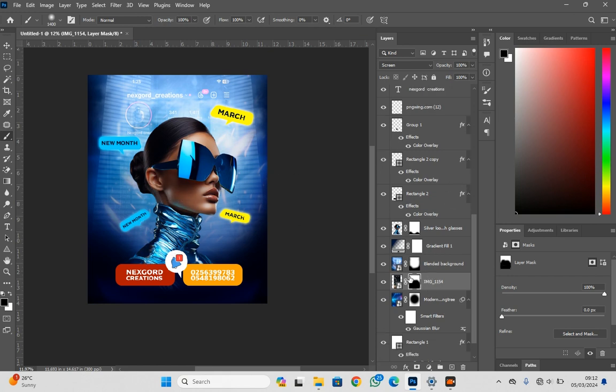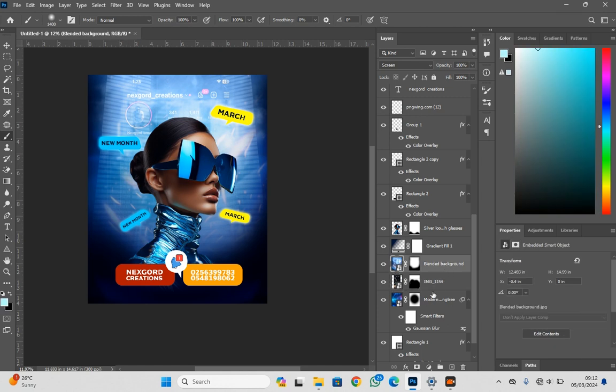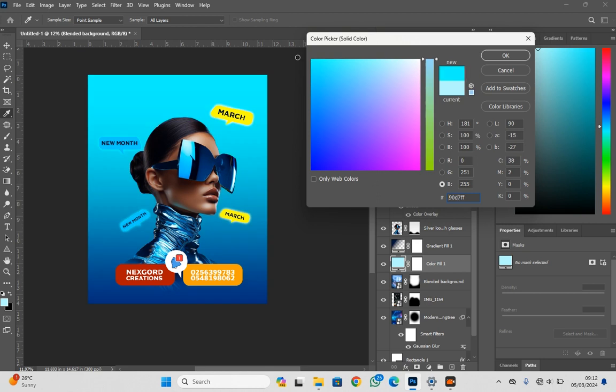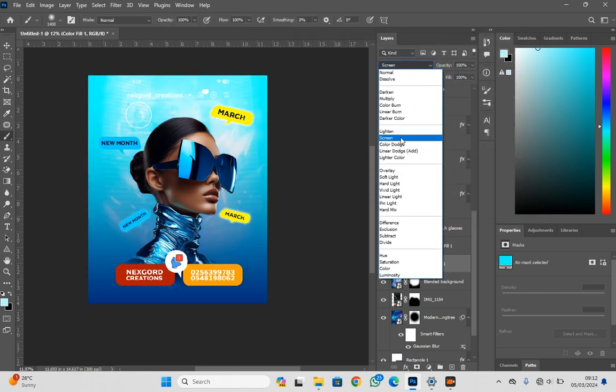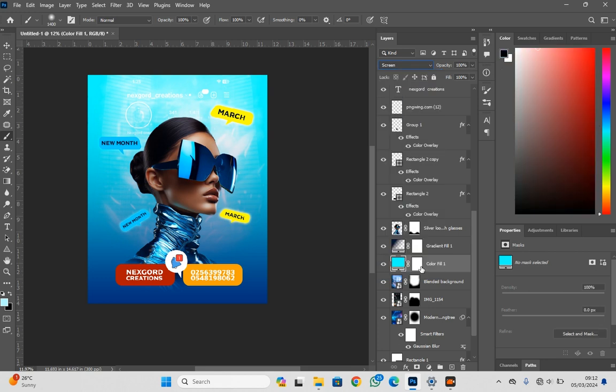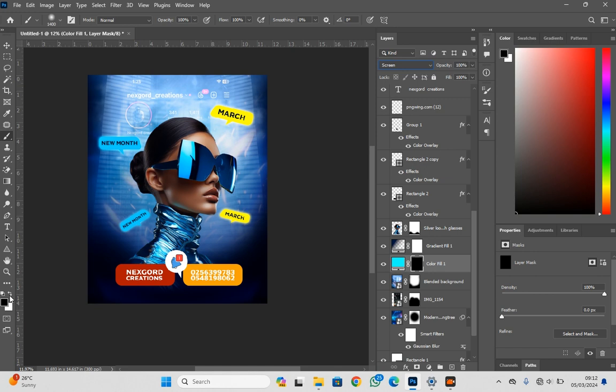And for this side, on top of this, I'll create a solid color. Then I'll make the color this one. I'll change the blending mode to screen. Then I'll select the mask, Ctrl I to invert. Then I'll make sure my brush color is on white. I'll increase my brush size. Then I'll click like this. So let me increase the size.